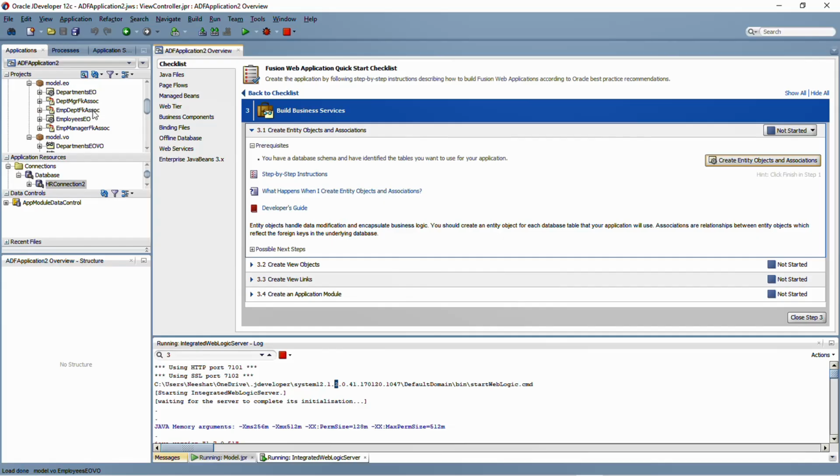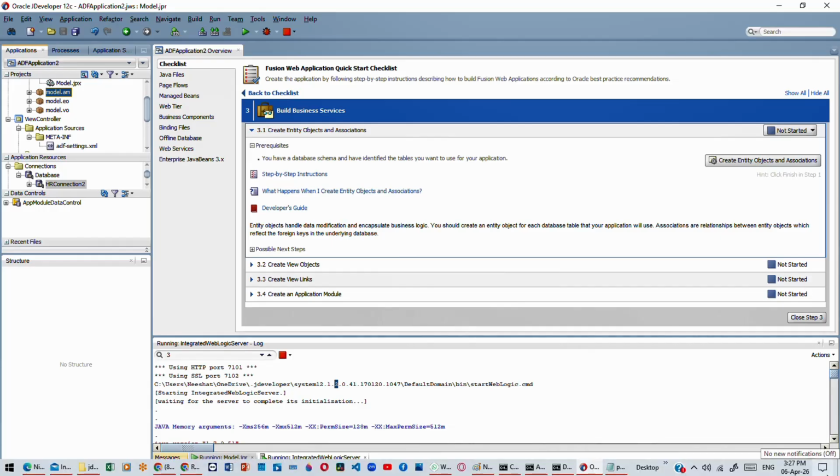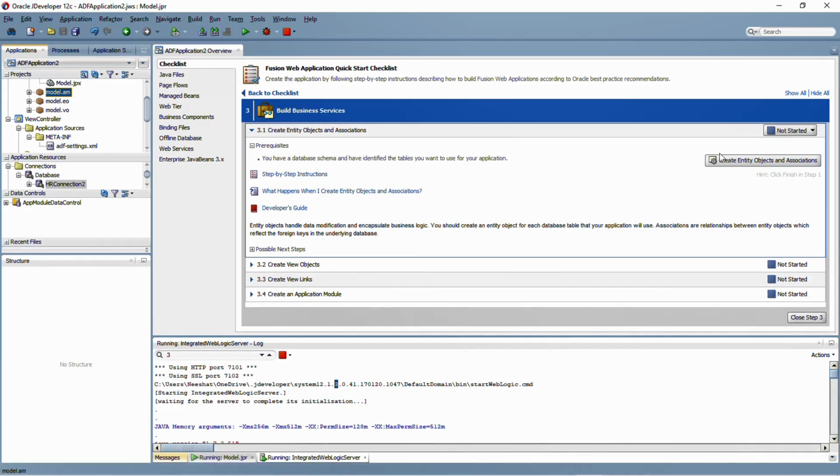In the EO package there are associations, and for the view objects, view links. For the view objects, view links are created, and for the entity objects, associations are created. I will explain these three: application module, entity object, and view object. What are these? See, the model part deals with the backend layer. It deals with the BC4J component. BC4J stands for Business Components for Java.